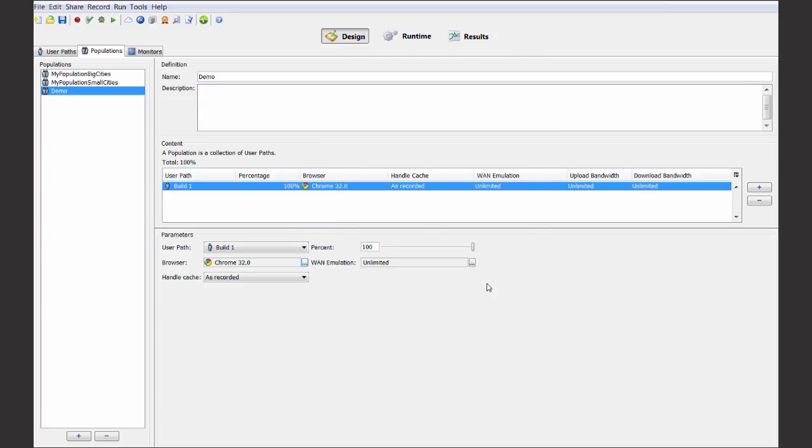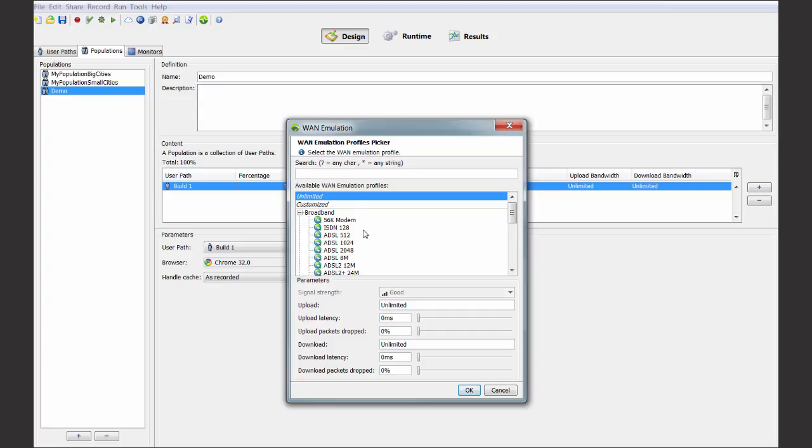And this is where our network virtualization comes into play. Again, built into NeoLoad, ready to go. Here I could just click it. I could say, you know what? I want to have these people coming from maybe a WiMAX.